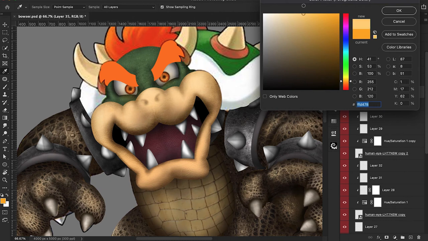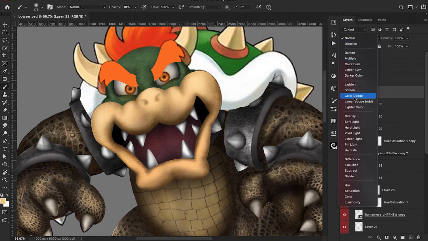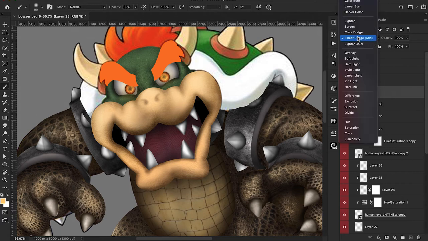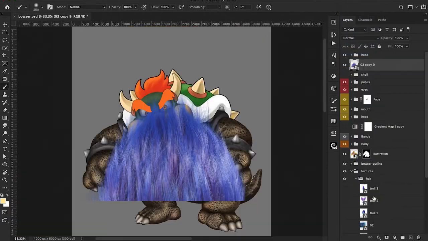All right, so just one final touch on the eyes here. We're going to use a brighter tone, and we're going to put this into an overlay blend mode in the end here. This is just going to exaggerate those highlights even more, make them stand out and pop, just what we're looking for. So let's switch this to overlay, and now we can start working with the hair.